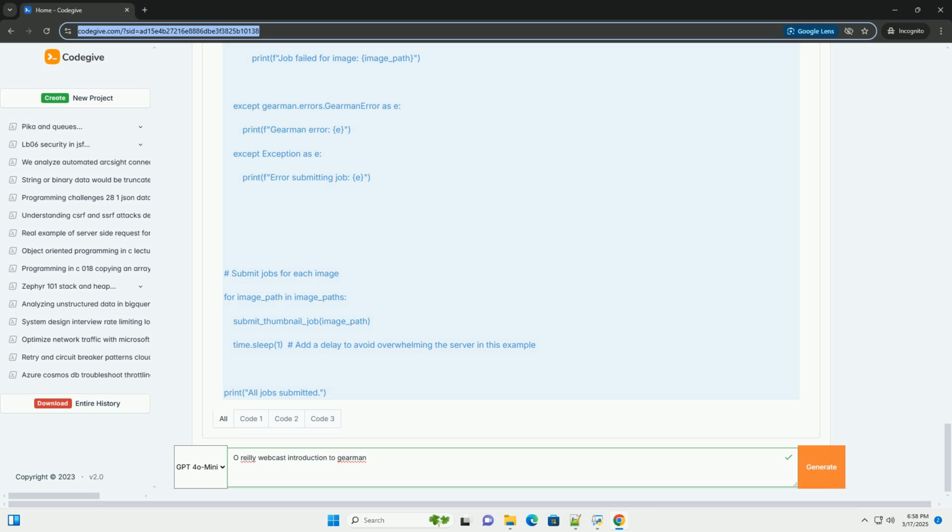1. The worker, thumbnail_worker.py. Explanation: import gearman imports the Gearman library. import os imports the os module for file system operations. from PIL import Image imports the Image class from the Pillow library. Install Pillow using pip install pillow. This library is crucial for image manipulation.